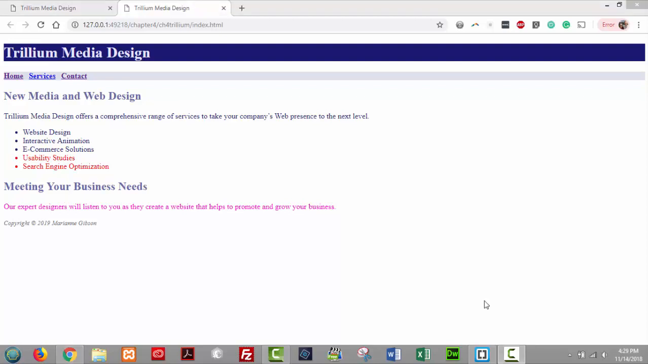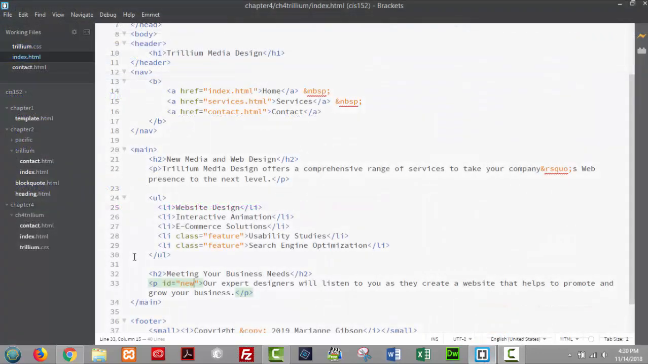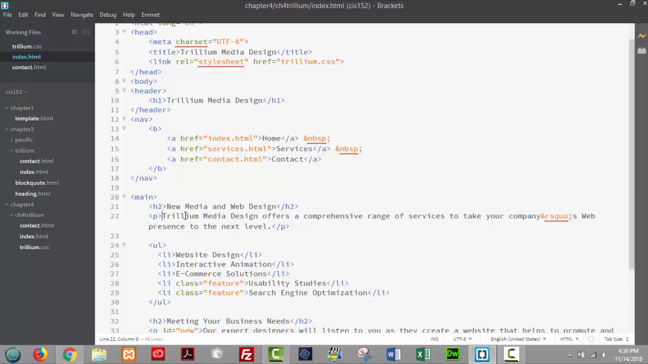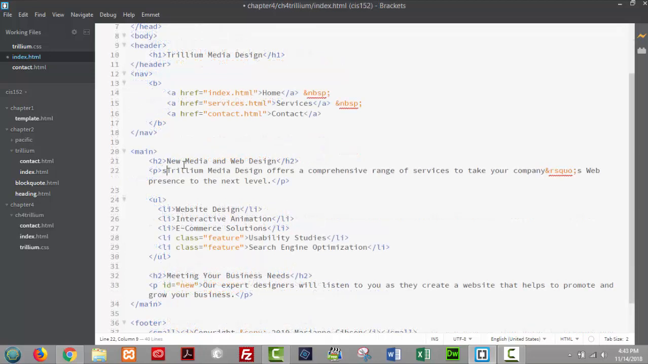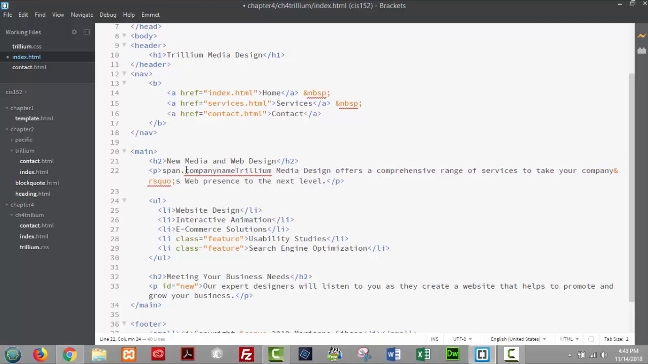Let's modify this file a little further in Brackets. I'm going to add a span element in the first paragraph and apply the already created class named company-name around the first 3 words. So I'm going to type in span, the period, since this is going to be a class, company-name, my left curly brace, and my right curly brace, because these are the 3 words that I want to include in my span, and tab. So here I have my span class, the company name. This was already determined for us in CSS.